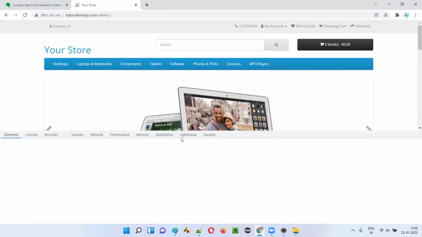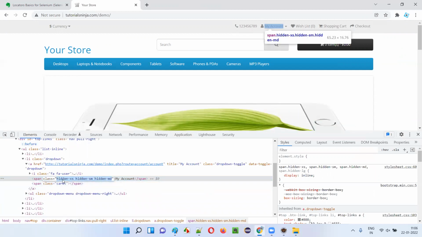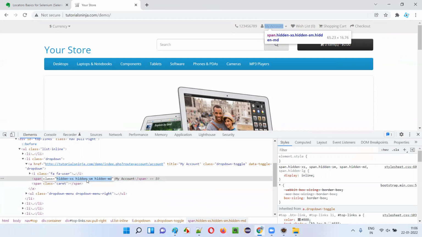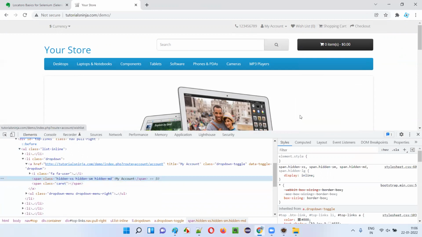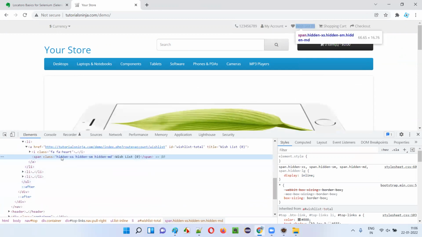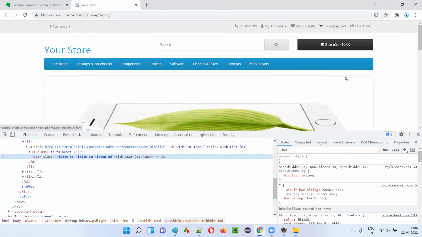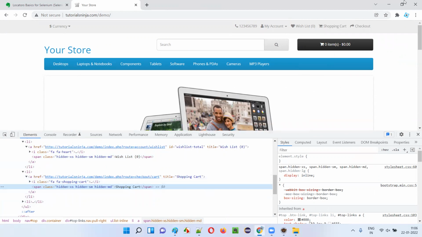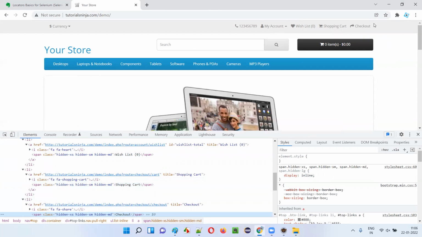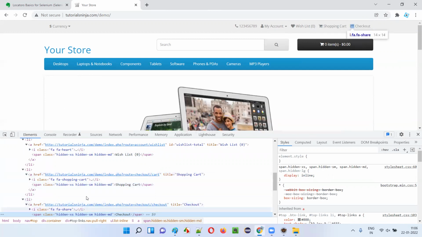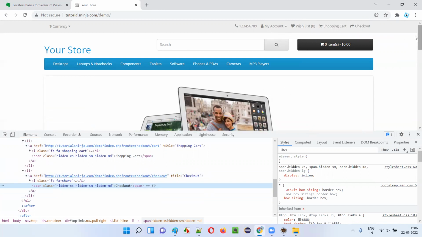Inspect this my account, guys. You see my account has some class name. This is the class. Remember this class: hidden-xs, hidden-sm, hidden-md, right? Similarly, if you inspect this wish list, again the same class is there: hidden-xs, hidden-sm, hidden-md. Shopping cart also will have the same class, hidden-xs, hidden-sm. You see this is how the page is designed, right? With the help of the class name, they are applying some styling. With the help of these class attribute values, they are applying styling to these elements. That's why they look similar.